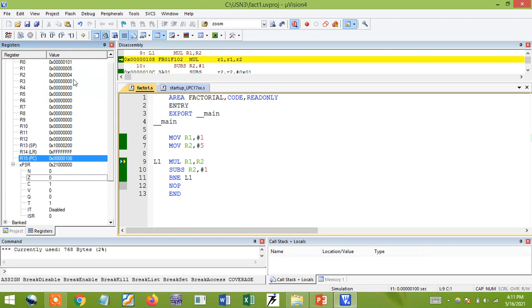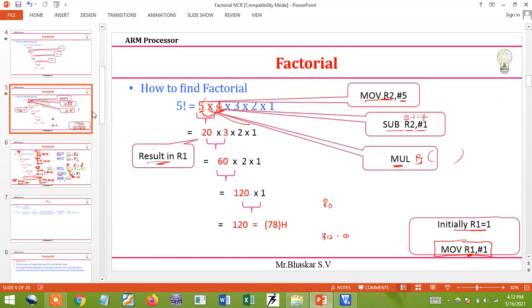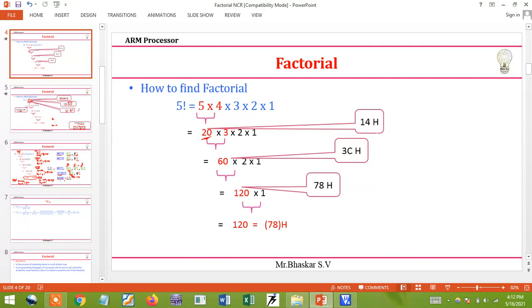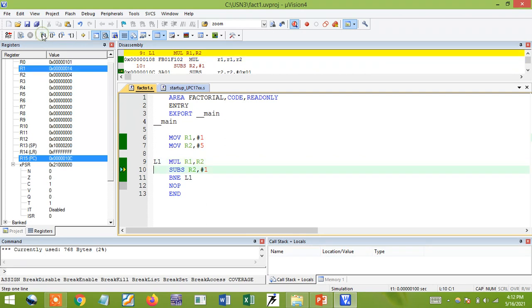Now 5 cross 4 means 20. So 20, I already told that it is the hexadecimal value 14. The results I need to get are 14, next 3C, next 78. Okay. So first I'll check 5 into 4. You can see 14. Next 14 is multiplied with this count, which I need to reduce, right? 4 becomes 3.